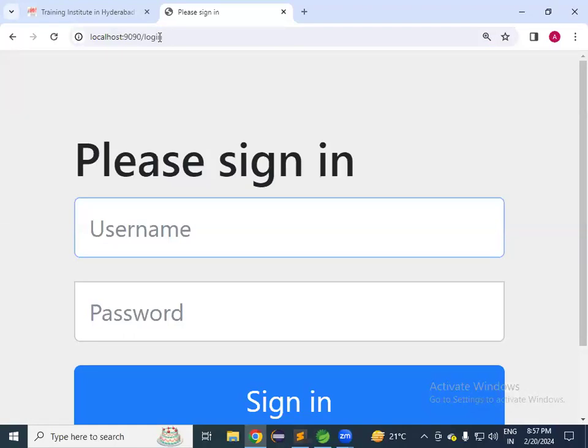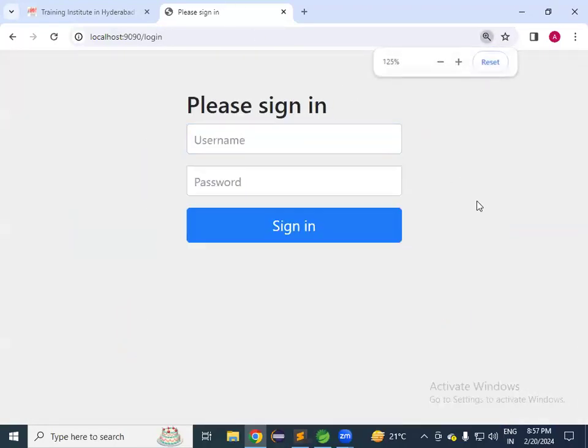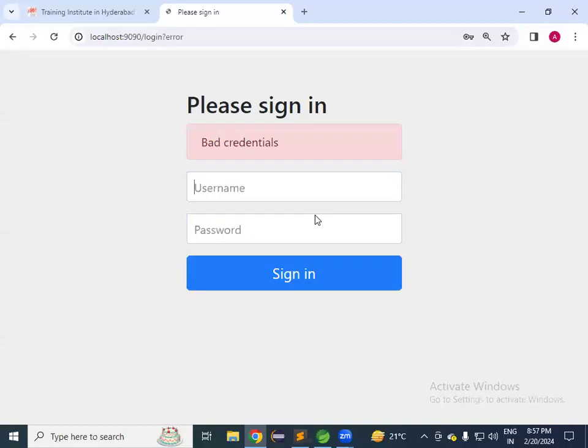When I hit it earlier, when the security starter was not available, I was able to access my message. Now, am I able to access this message? Not able to access the message. It is asking to log in. This is called authentication. Security is added for our application. Now, if you enter some dummy username and password, it is saying bad credentials. You need to log in in order to access my application.